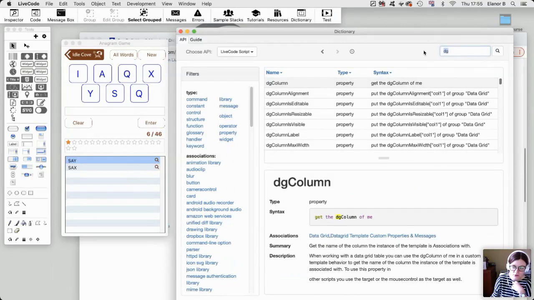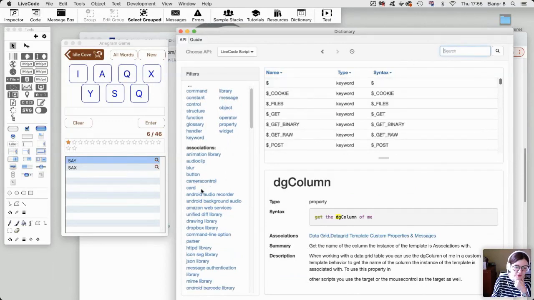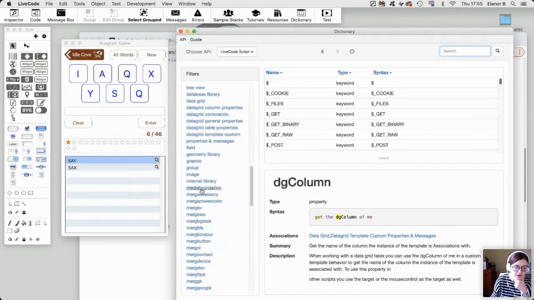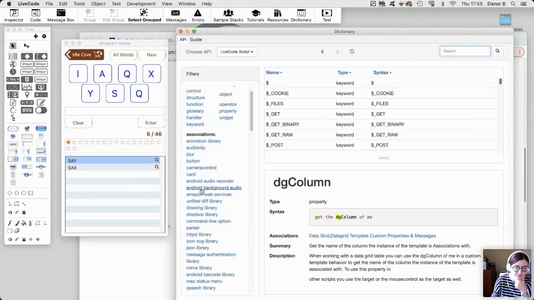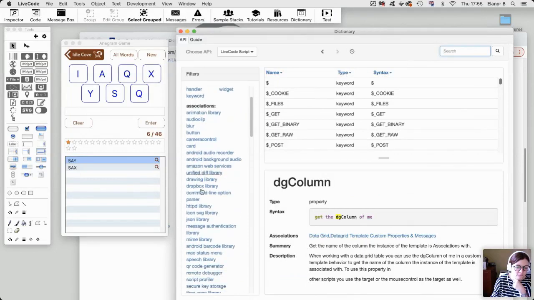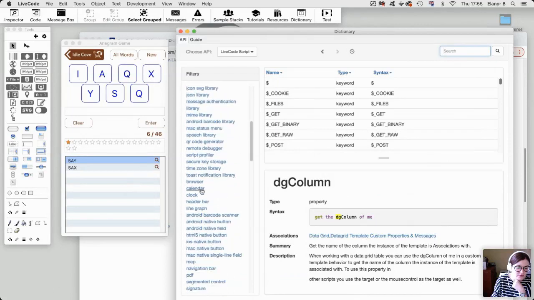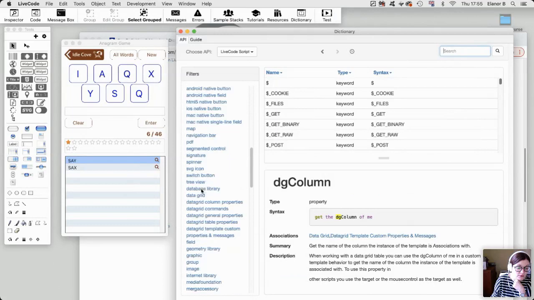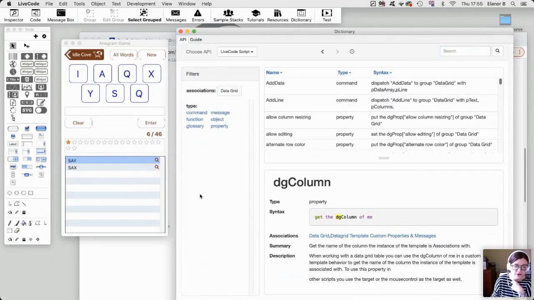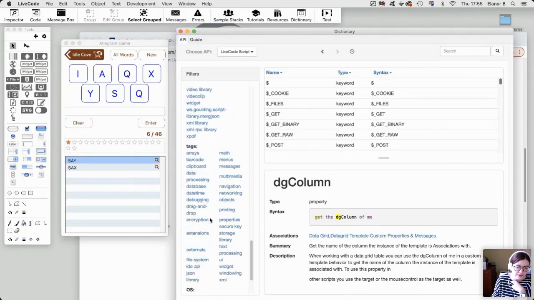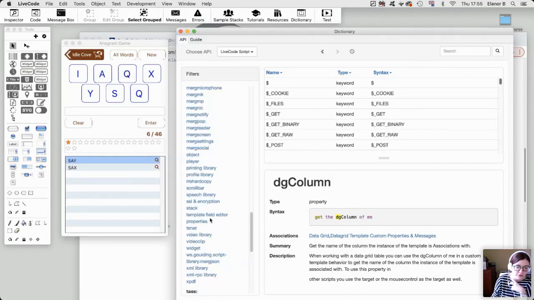And I think you can also use the associations to select the Datagrid probably here. Is Datagrid in this list? I think it probably is, but oh yeah, so here we've got Datagrid. There was a couple of other ones there. There's specific Datagrid column properties and things. So you can also filter by that.